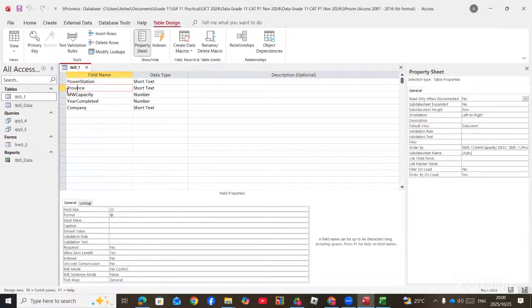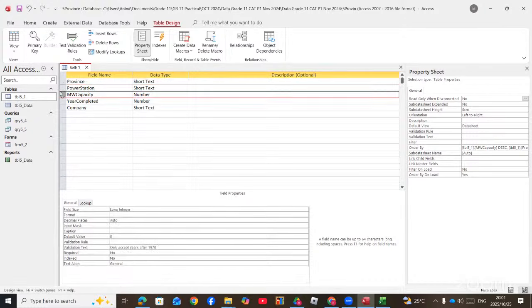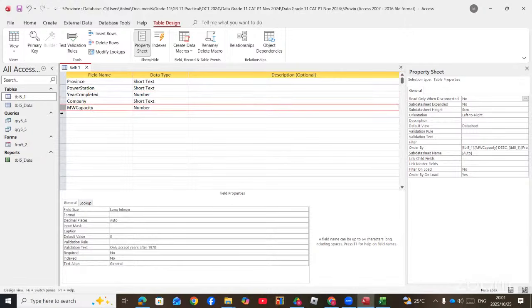This is the province field, and we want it to be the first. To be able to move it, you click on the gray square box next to the province. You hold down the control key, then you drag it to the first position. So if, let's say, you want this one to be last, you hold down and drag it to last.